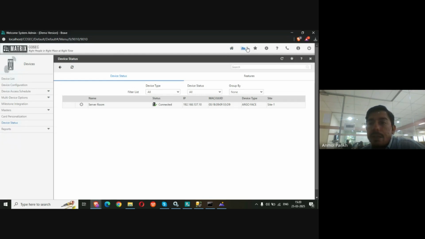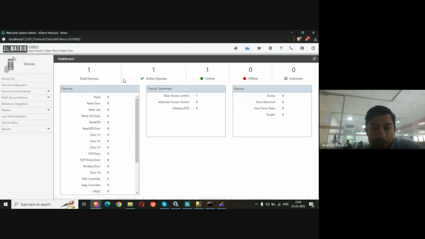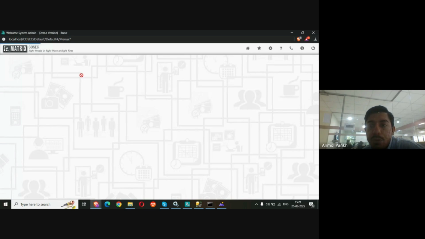And then we also have a graphical representation, a dashboard. It will show how many devices are active, how many are online, how many are offline. What are the total devices over here? So this is also where you can get the dashboard. We have a dashboard also for the user module. Let me show you for the user module also.